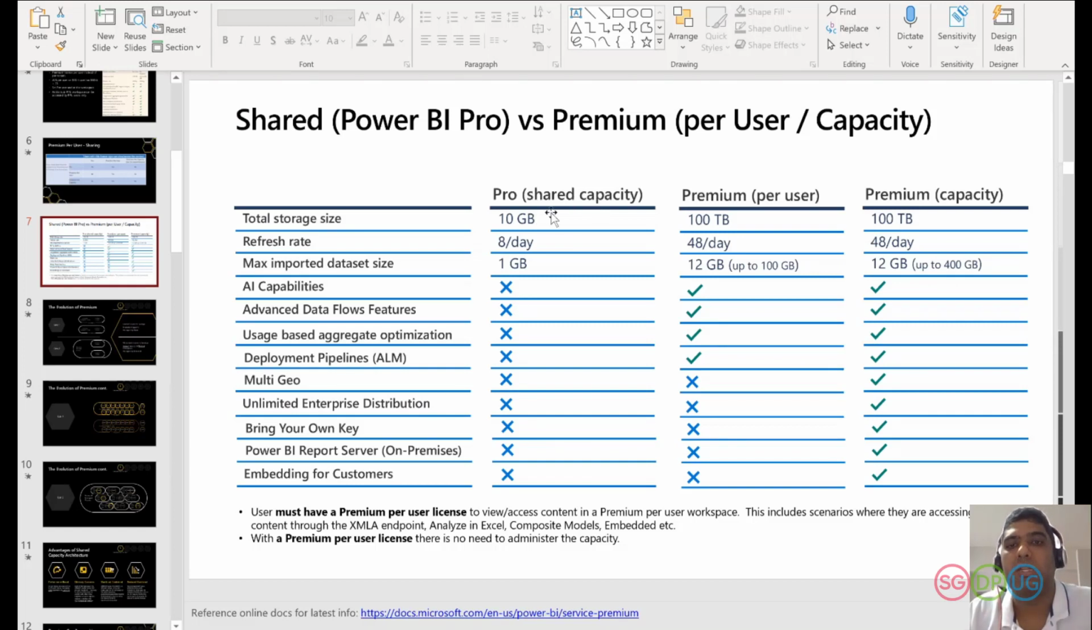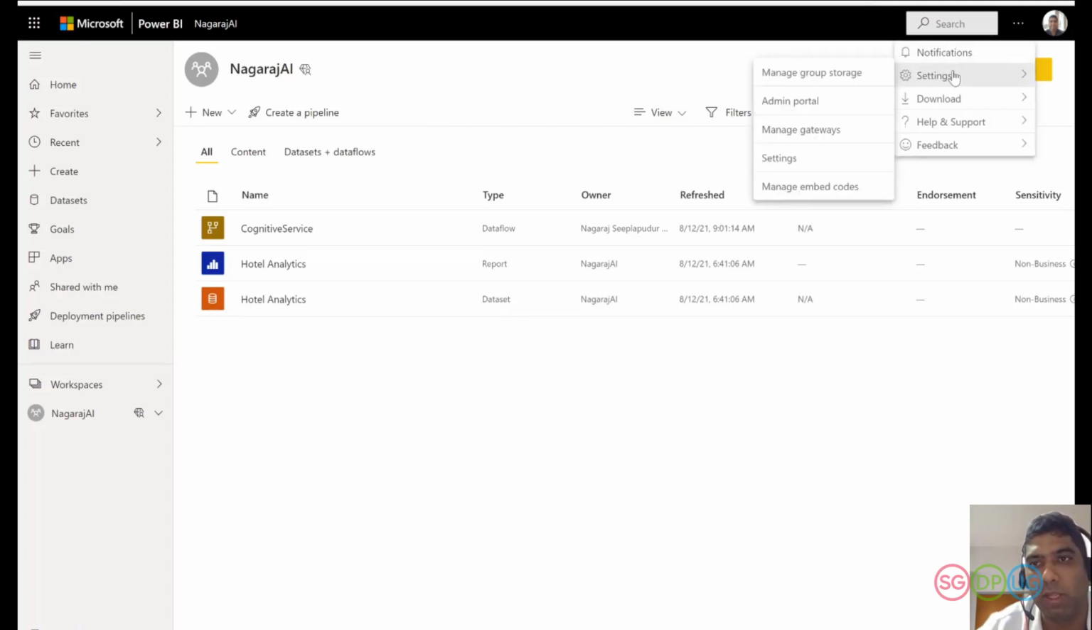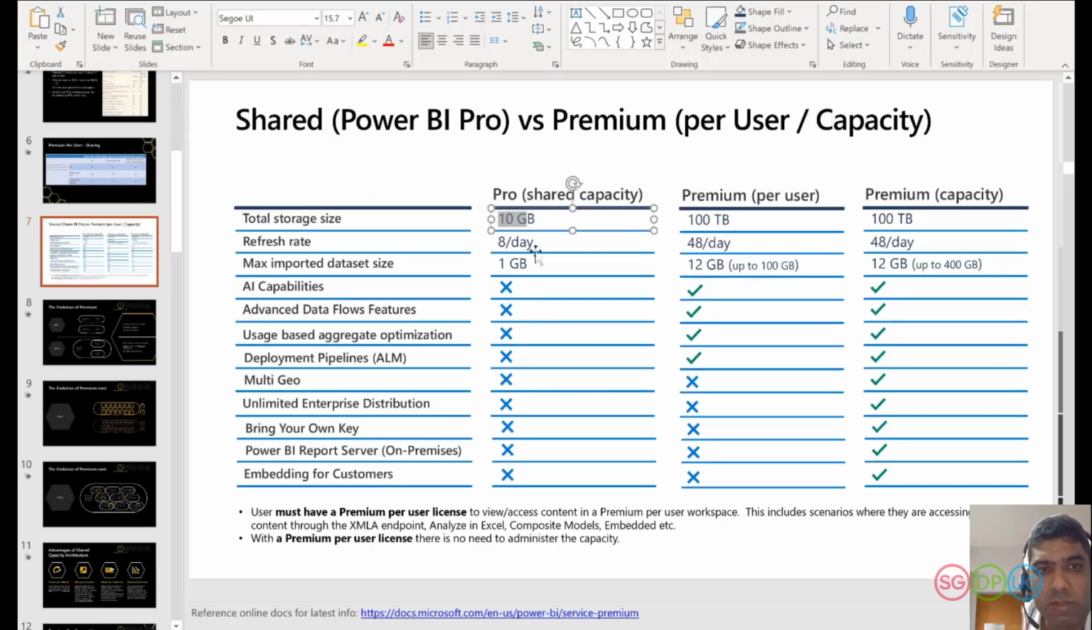a single workspace size is, per user, you get 10 GB of storage, meaning the artifacts that I have, let's say in my tenant, I have about 100 Pro users. Then per user, they get 10 GB of storage, meaning they can store reports or whatever up to 10 GB. For example, whatever is in this particular workspace is not consuming anything. My data model size is just 1 MB and so on. So the total storage size per Pro license is up to 10 GB. Data model size is 1 GB.